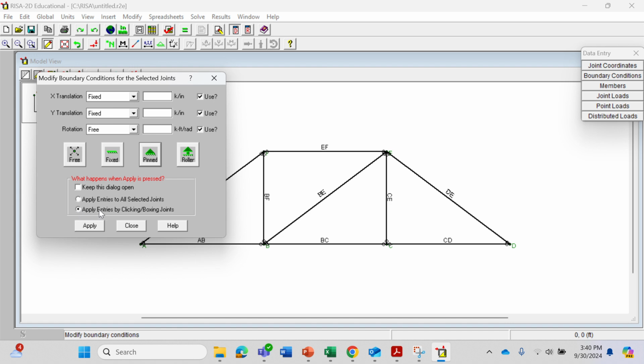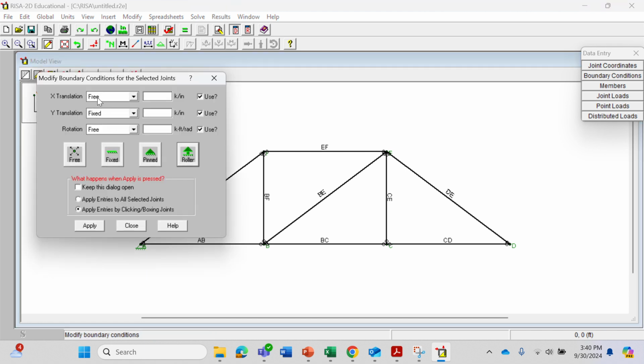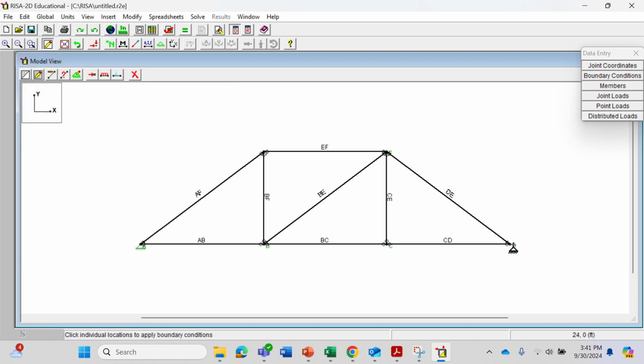So we're going to hit Apply Entry here. By clicking on the joints, click Apply, and now I can click at joint A, and now we can see our pin support at joint A. Now let's get our roller here, so we'll click Roller. We have free in the X, fixed in the Y. If your roller, for example, is oriented the other way, say you wanted it fixed in the X and free in the Y, you can also change that here. Okay, but the default, if you click roller, is fixed in the Y translational direction. So click apply, and then we're going to click on joint D. Now we can see our roller is applied at joint D.